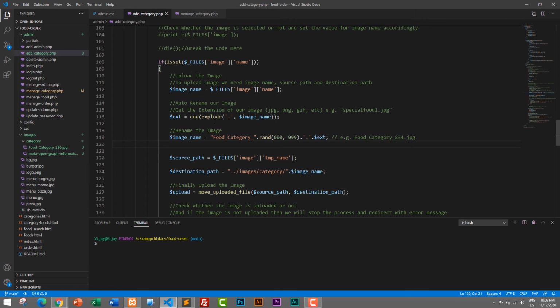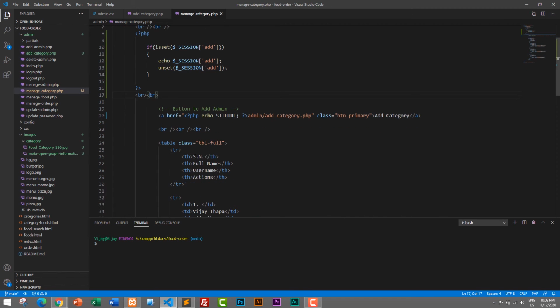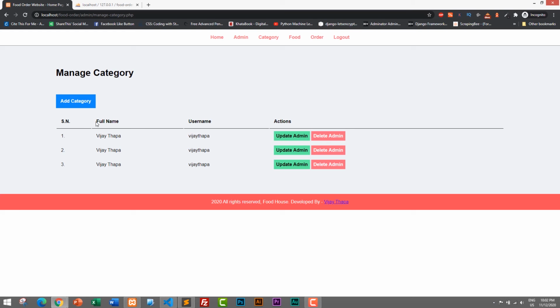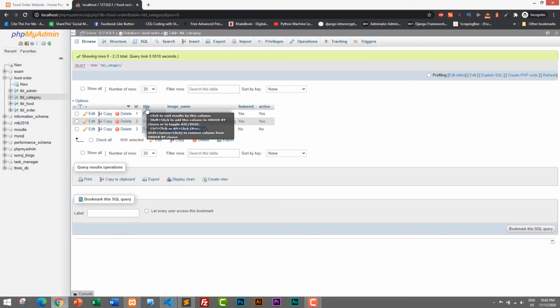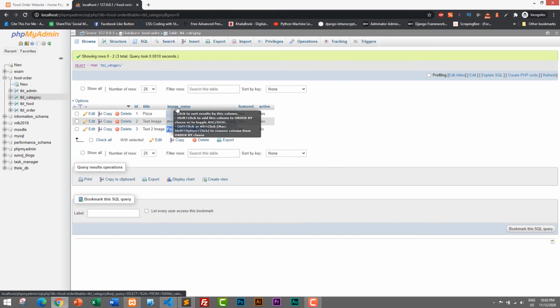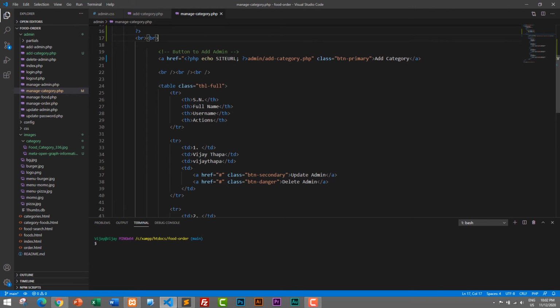So let's go back, and now we'll work on the manage-category.php file. I'll open the manage-category.php file, and here we have our table, but it has full name and username, and we do not need this. Instead, we will display the title, featured and active values as well as the image name. So let's go back and remove this full name. Instead, we will add title, and then another one is image, and another one is actions.